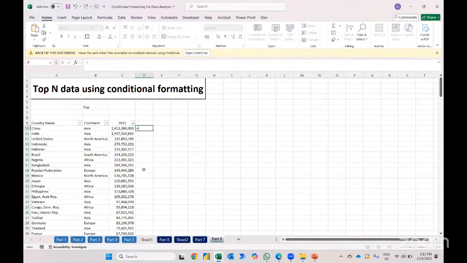So I'm going to put here equal, select this information. I press the F4 button 3 times. 1, 2, 3. And then I want to put greater than or equal to. So if you want to do top 10, you use the formula called LARGE. There is a formula called LARGE we can use for top 10, top 5, and so on.